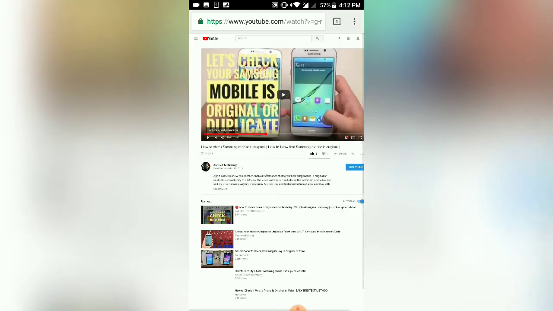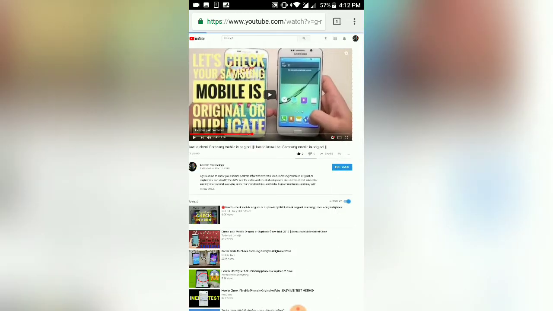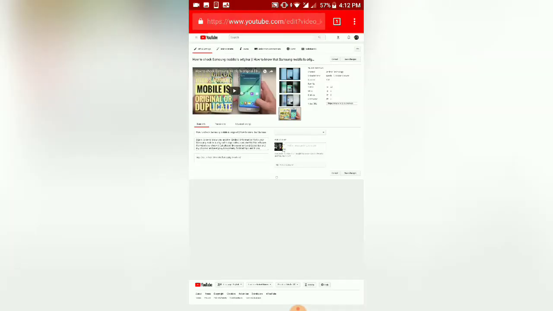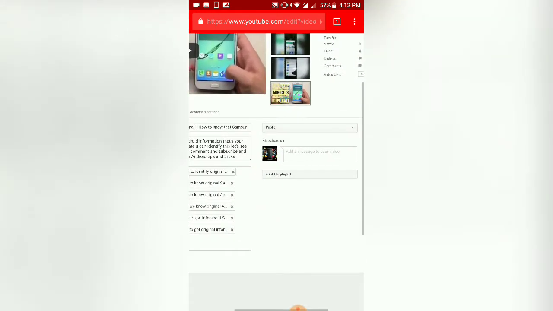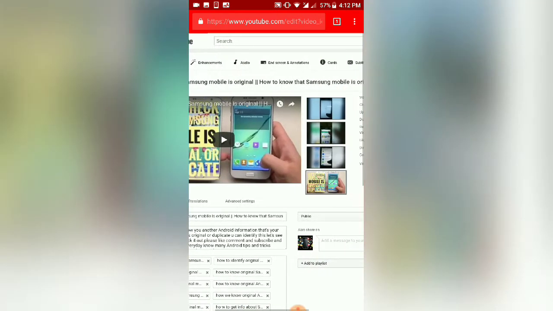Then select a video and edit video. Go to the edit video. How to grow up your YouTube channel. Now see, end screen and annotations.